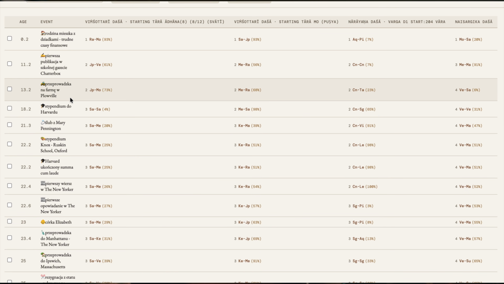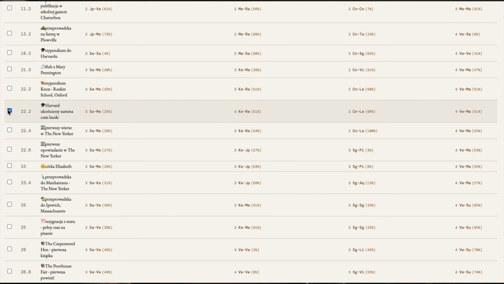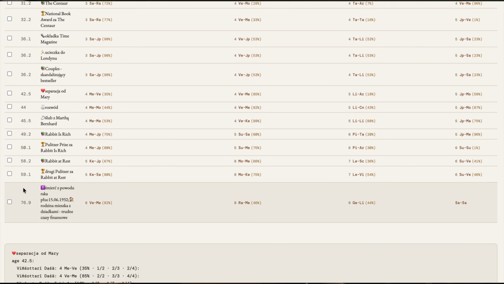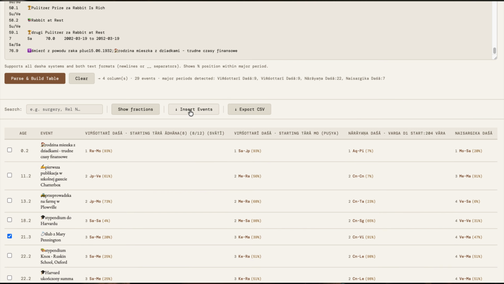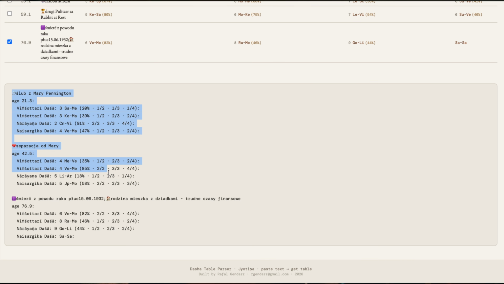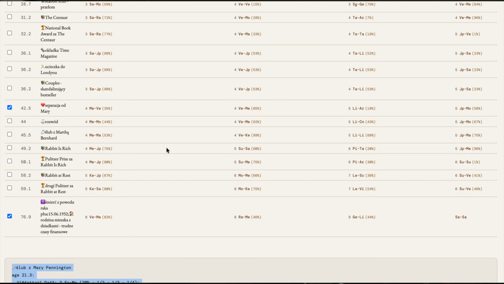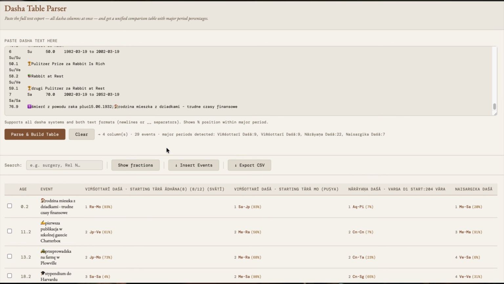What you can do is, if some of these events are of interest for you, for example, for rectification's sake or any other thing, you can just mark them, like let's say the marriage, right? And the demise, maybe the separation and the demise, and then click insert events. And here below, you will have them listed here. So you have this marriage, you have separation, you have the demise, and then you have also the age, each dasha, and here you can just copy it to your software and then you can make notes. So it becomes very, very easy.